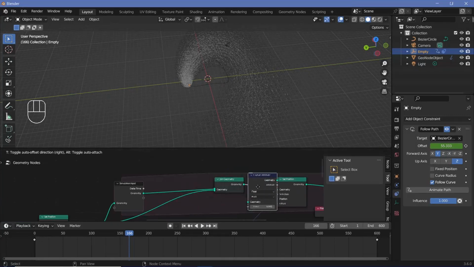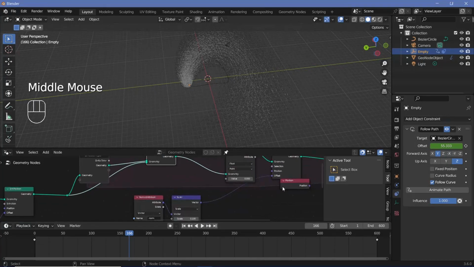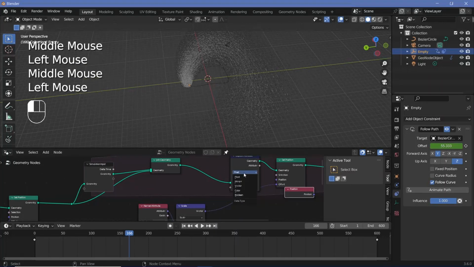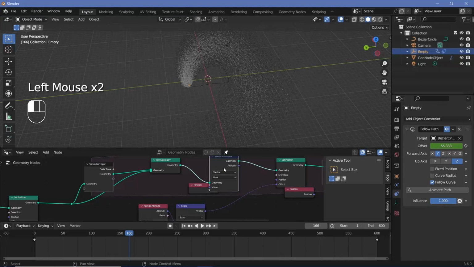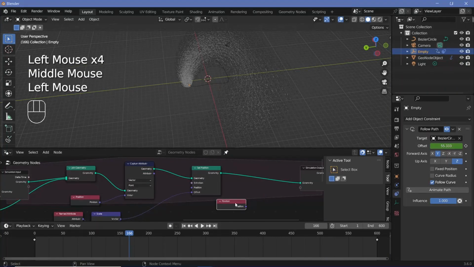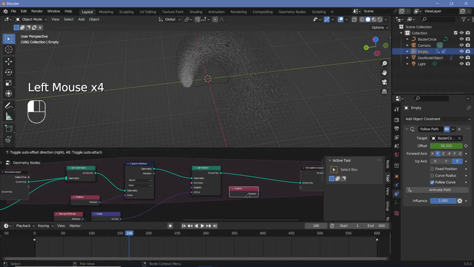So we need the initial position, so I'll press Shift A and search for a capture attribute node, and I'll plug it in right after the join geometry. Then I'll capture the initial positions, so let's change this from float to vector. Take this position node and press Shift D and plug it into the value. Now this is the initial position, and we need to subtract it from the final position, which we'll get from this position node.